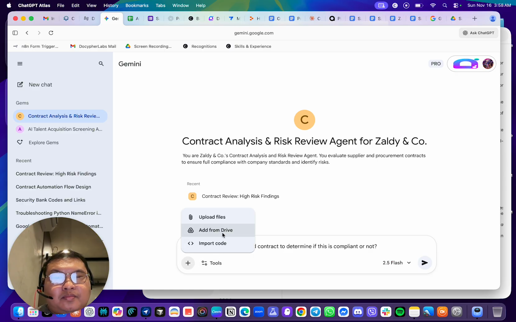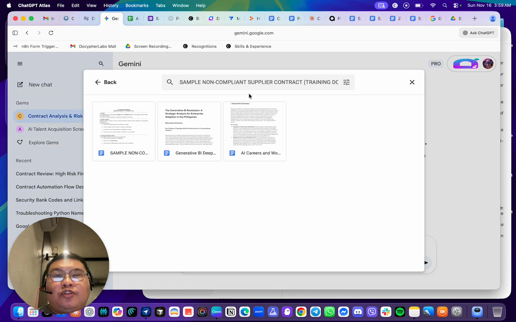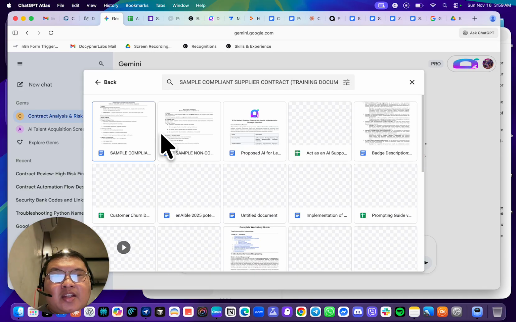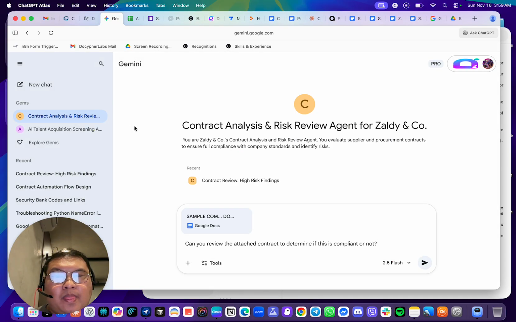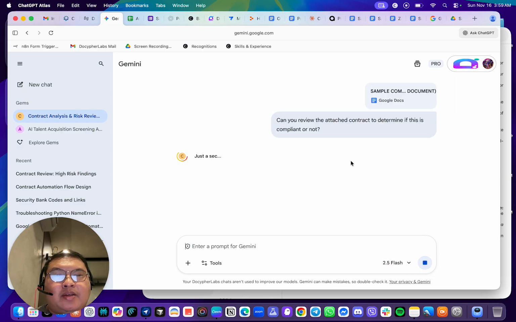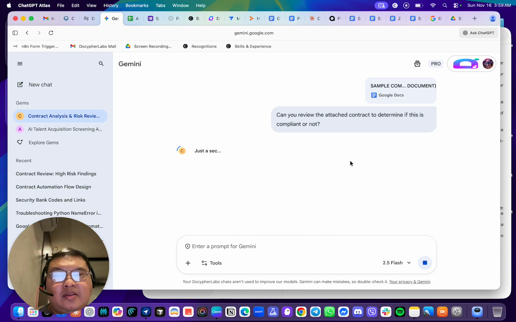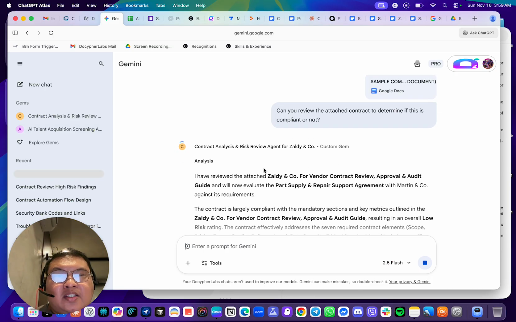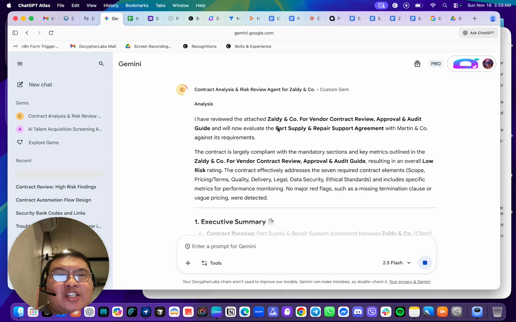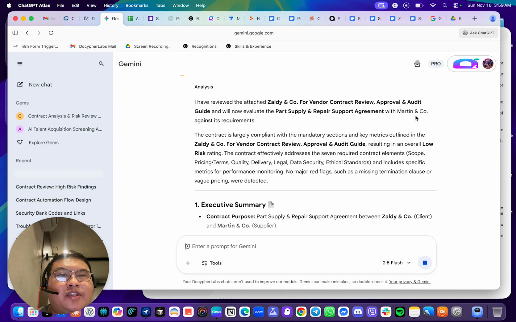And then it's up to you, if the file or document is from your device, you can just click upload from device or add from Google Drive. So let's go ahead and click this, and then we'll just use Gemini Flash for now. And then it's giving us the analysis. It says here, I have reviewed the attached Zaldy and Company vendor contract review, approval and audit guide.